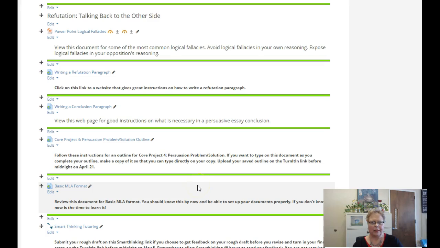It's just not right. It doesn't sound right. You've got conflicting evidence to disprove what they've said. Or maybe part of it is true that they've said, but they don't have all the information that you have. And so when you write your refutation paragraph, logical fallacies could be something that you use to refute the other side.